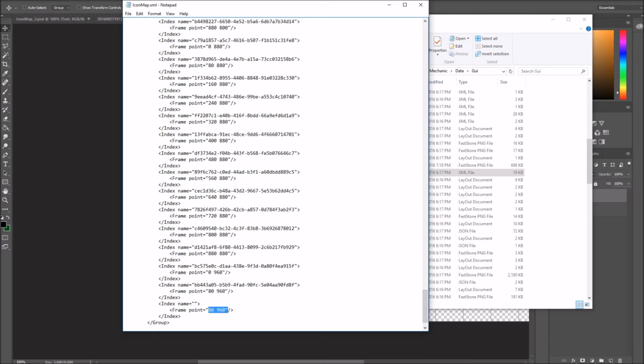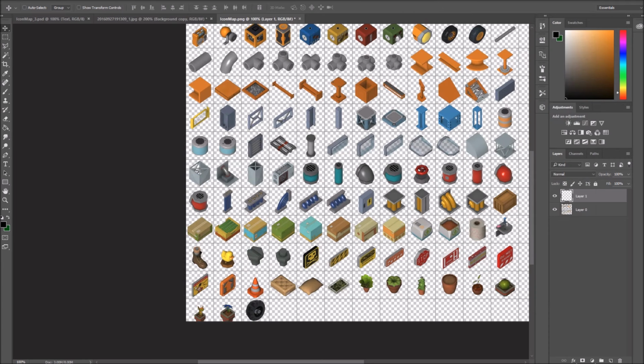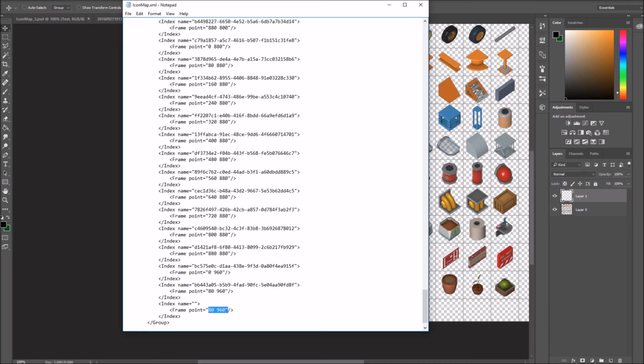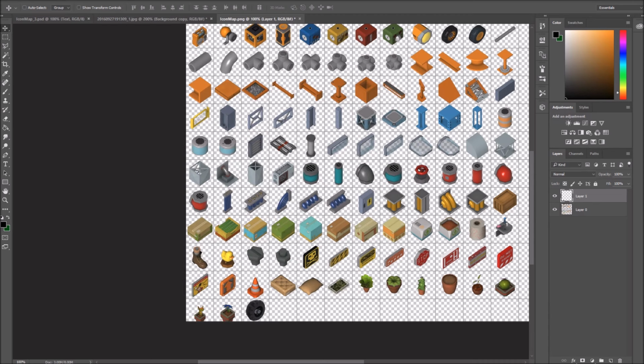This is just the columns and rows here. Yeah, so it's the column first and then the row. That's why we're on row 880 for multiple in a row here as it works its way across. So if this plant here was 80 by 960, then for this one we want to go another 80, so that's going to be 160 by 960. We're just going 80 pixels over to the right for the next icon.